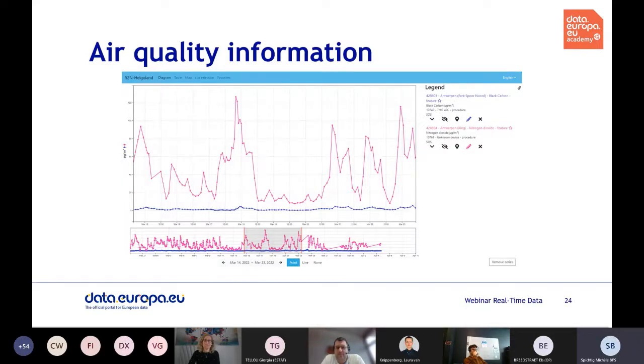And Simon, there are actually more questions here. There's one: are there applications that call the data directly from data.europa.eu? And if so, can you give a few examples?